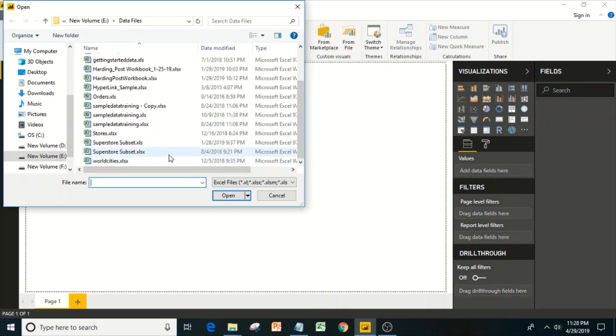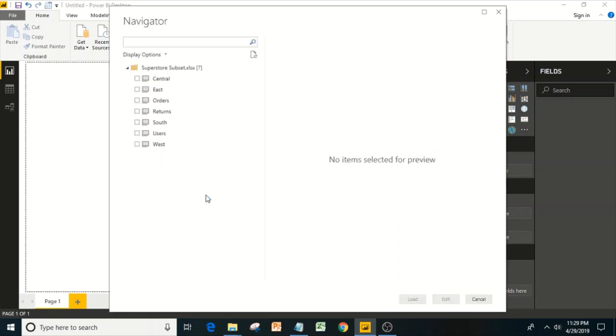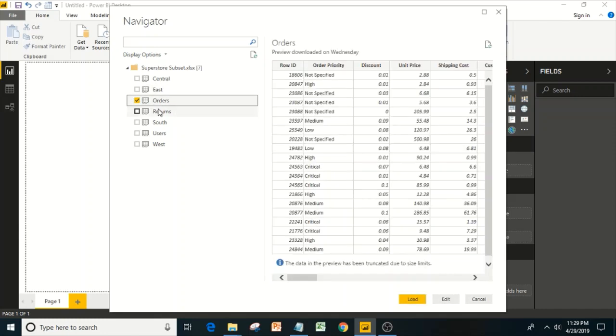I'm just loading Superstore subset. This Superstore subset you might be familiar with. It's a very common dataset. A lot of people are using it. This is one of the Excel workbook files which I'm going to load here. Every Excel file may have multiple sheets, and most of the time we have multiple sheets. Like that I have 7 sheets here. Out of these 7 sheets, I'm going to load the Orders sheet right now.